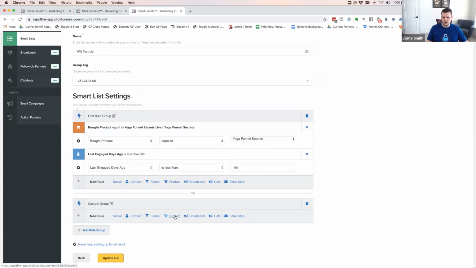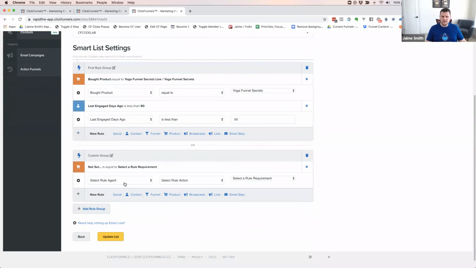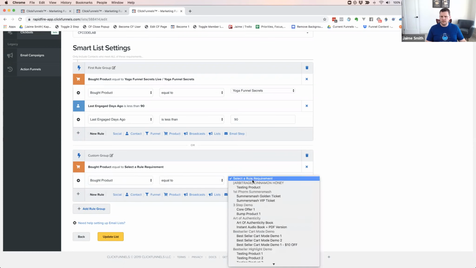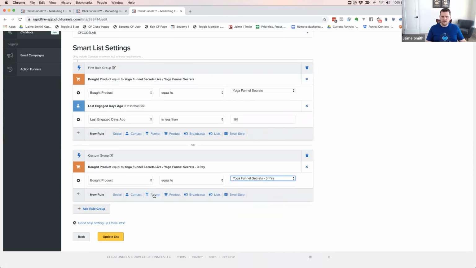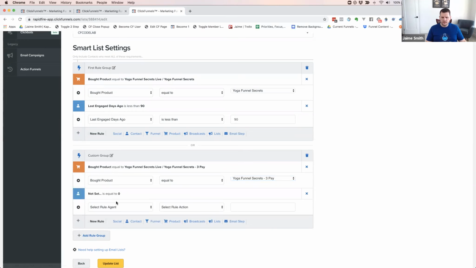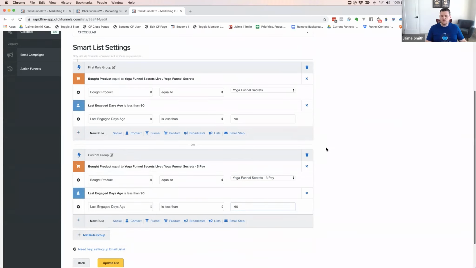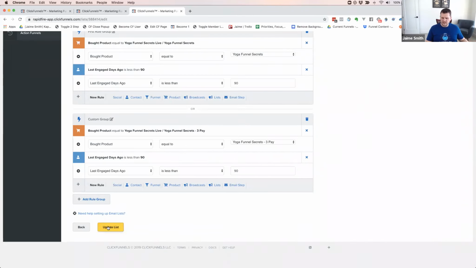But then I also want to say, well, I also have another product that's related. It's the 3Pay. So I need to do the same thing for that product. They bought that product, and this would be our 3Pay product. And then we can say, and the contact was last engaged less than 90 days ago. And so that's how we work this. So bought product Yoga Funnel Secrets, last engaged 90 days ago, or they bought the 3Pay and they were last engaged 90 days ago. Now that's a smart list that's going to show us the people that were engaged in the last 90 days that bought either one of these products. So that's another option here.